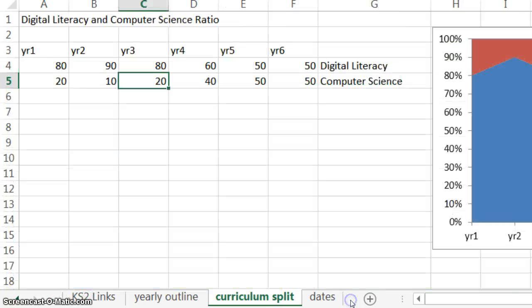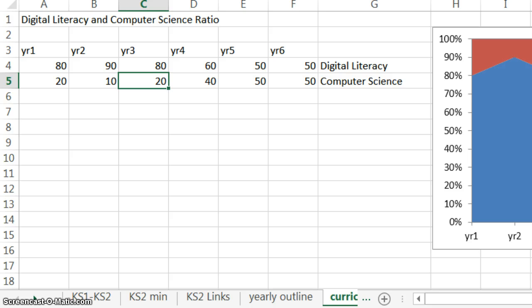And then lastly, there is this curriculum split that you can think about how much digital literacy you want in each of the year groups and how much computer science, but it's all kind of arbitrary really, because sometimes you end up doing quite a bit of programming in year 1 because Bee-Bots allow you to do that quite straightforwardly. So that's the spreadsheet so far.